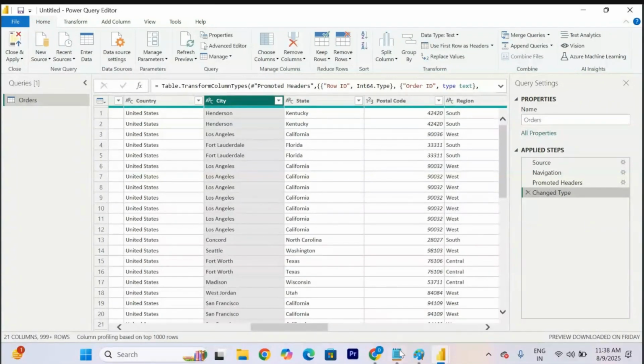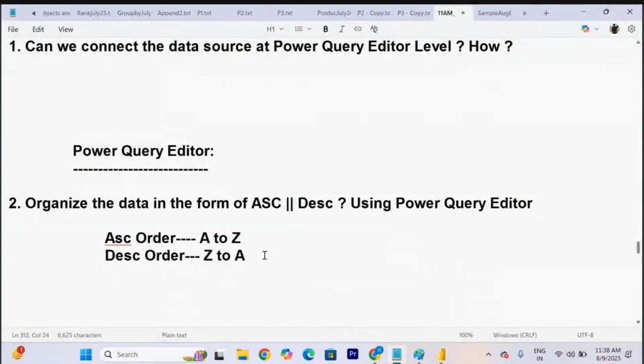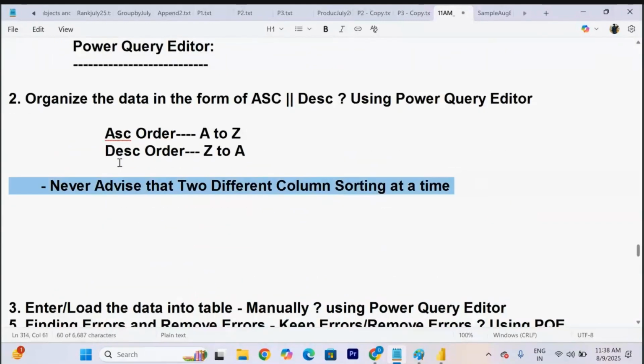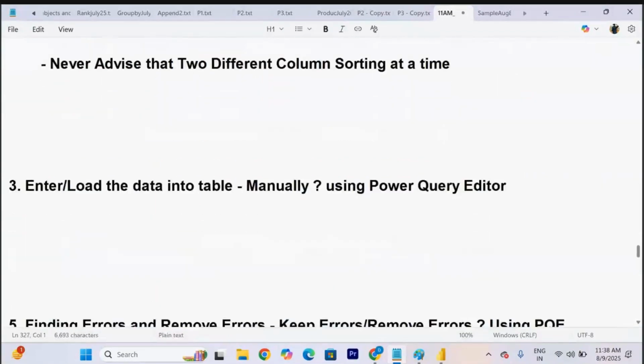The one thing is you can't go for multiple sorting with the same table. Never advisable. Two different columns sorting at a time is very bad advice. So don't go for sorting multiple columns at a time within the same table.